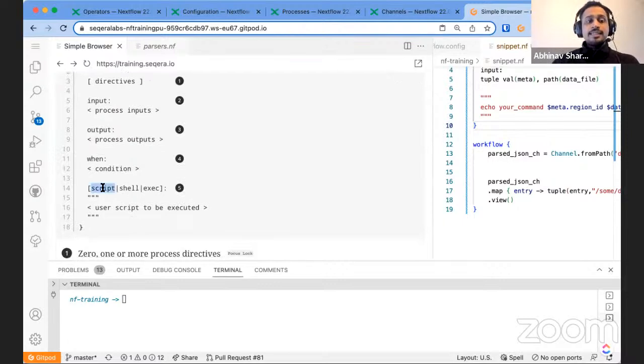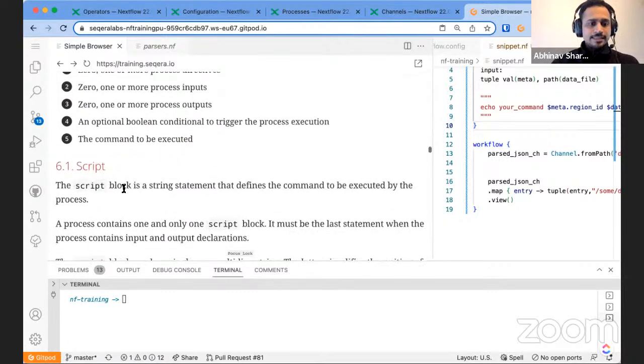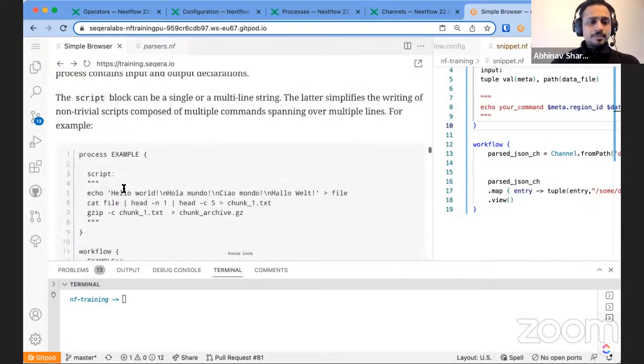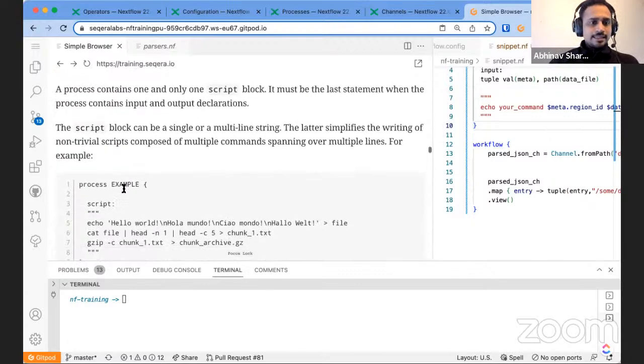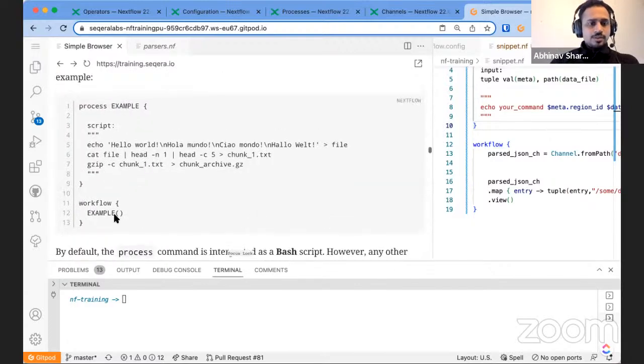And then we have already seen script, but there are a couple of alternatives. First one is shell, other one is exec. So we will also see those quickly. And script. The next section is about working with scripts.